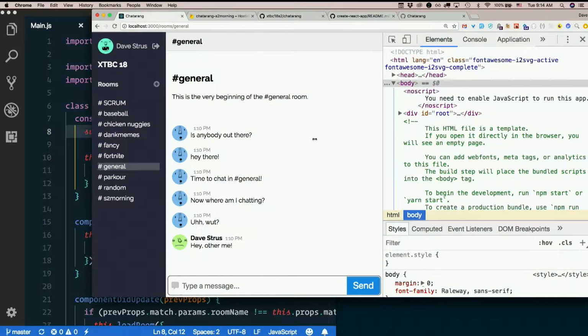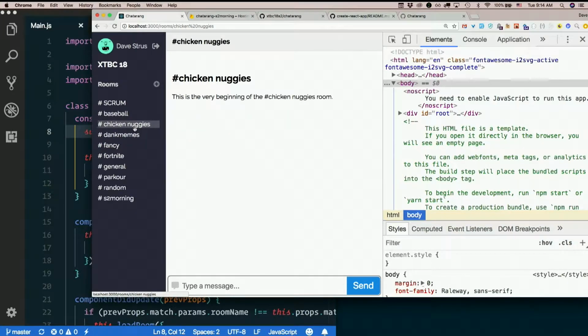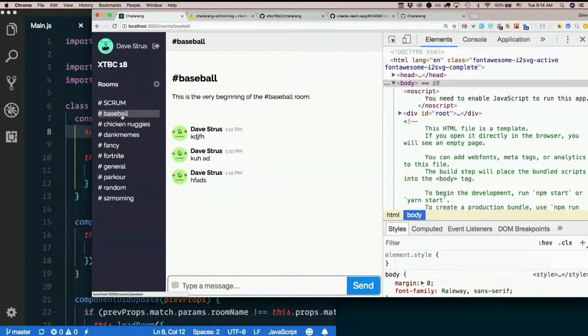So we have a big fat list of rooms. We can switch between them, which updates the URL. We can also just browse directly to a URL and get that one. But we do have a problem when we refresh like this.